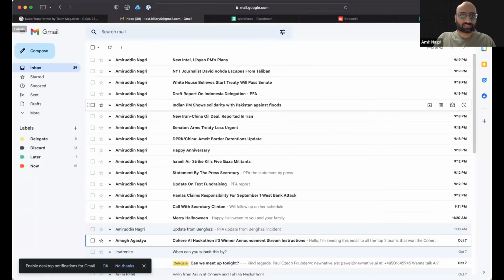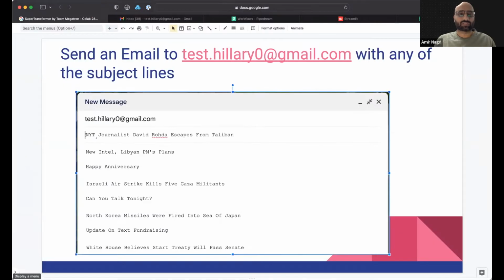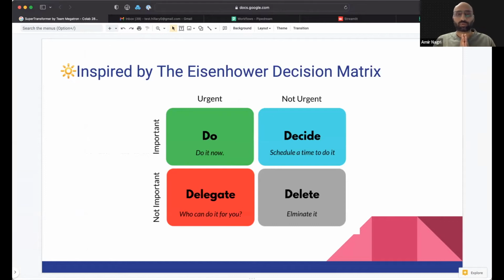Let me quickly check if I have any new emails. This is the email inbox which is going to receive it. Okay. So during the demo, at any point, if you can send out an email, that will really help with the demo. Anyways, jumping on to the next, what is the problem that we are trying to solve and how we are trying to solve it?